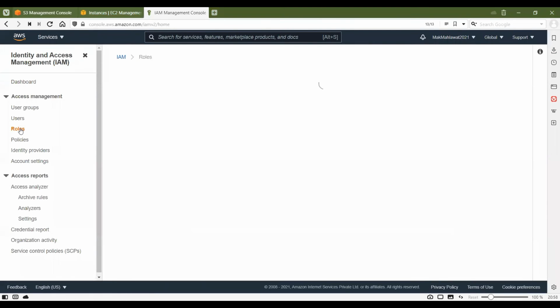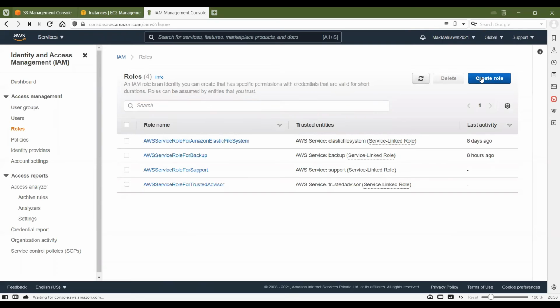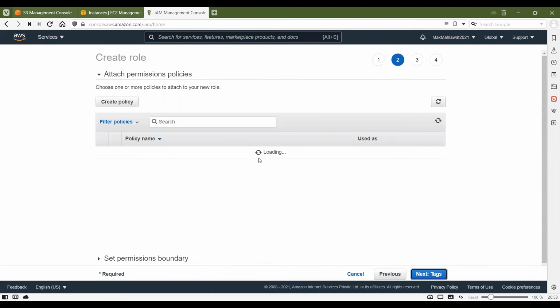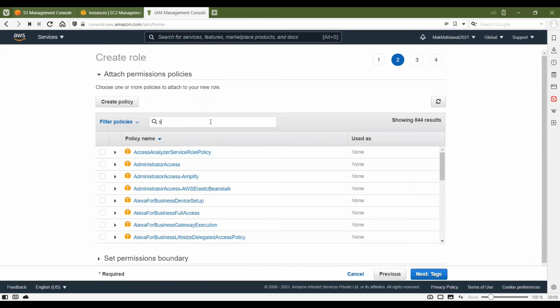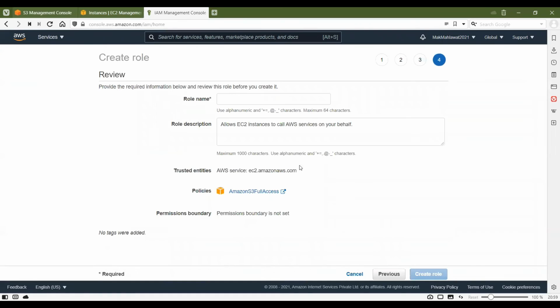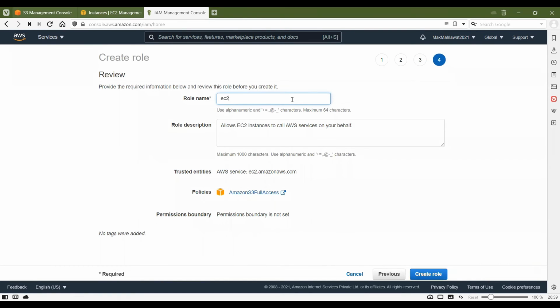We will head back to the IAM console and click on roles. Click create role. We are going to use the common use case for EC2. We are going to click next, permissions. We are going to use the same policy which we used for our user earlier. We'll click next. We'll click next again, and we will call this EC2 calling S3, and we will create the role.